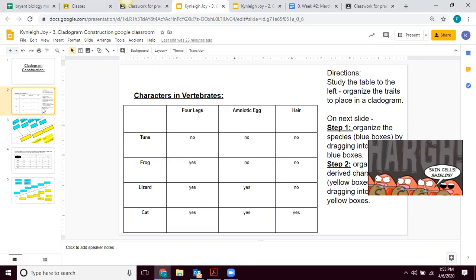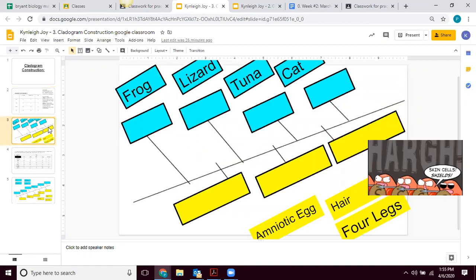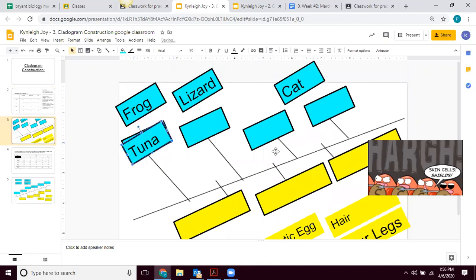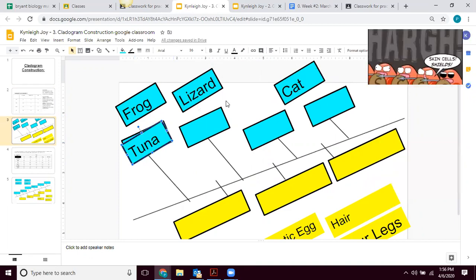So basically, when you look at tuna, tuna does not have 4 legs, it does not have an amniotic egg, and it does not have hair, okay? So this is what we call the simplest organism that we have, okay? So when you go to slide 3, that kind of told me that tuna is going to go at the very bottom. And I know these boxes aren't gonna line up perfect, and that's okay. But nothing about this time is perfect, and I'm okay with that, all right?